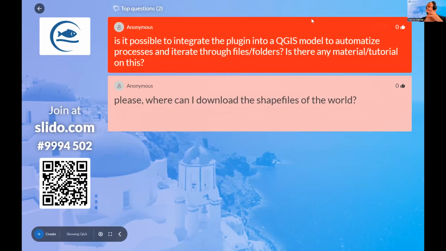Is it possible to integrate the plugin into a QGIS model to automatize processes and iterate through file folders? Is there any material or tutorial on this? So that's a good question. I don't think that the plugin can be used automatically. I mean, at least not the graphical interface.